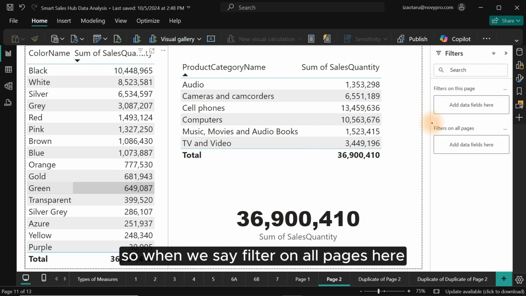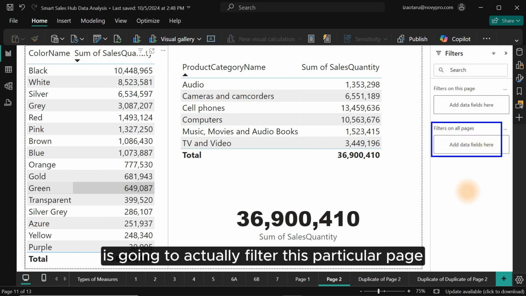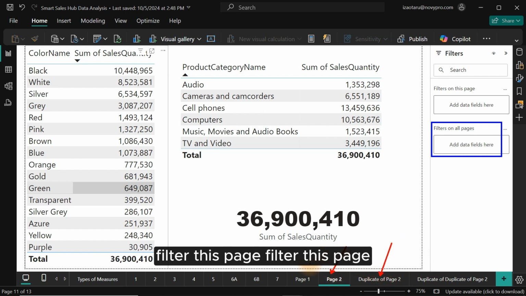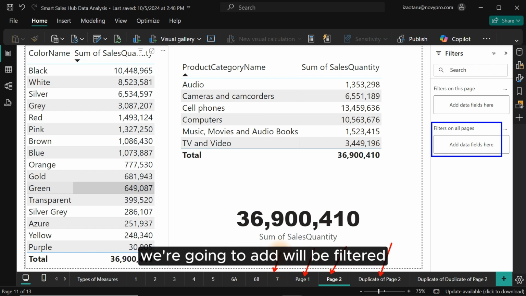So when we say filter on all pages here, what will happen is that it's going to filter this particular page, filter this page, filter this page, and any other page we have inside this PBIX. And as well, the subsequent pages we're going to add will be filtered, right?